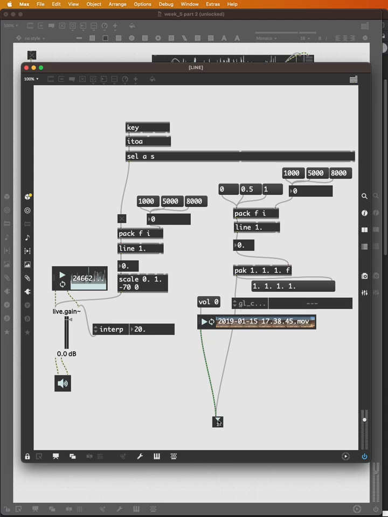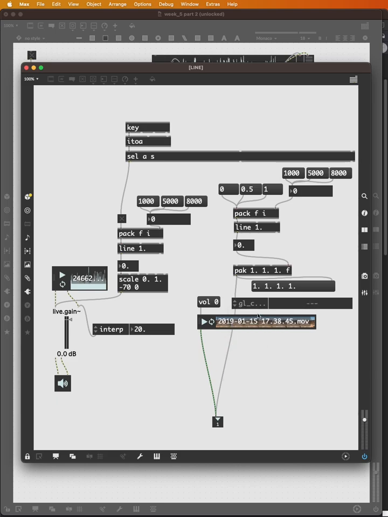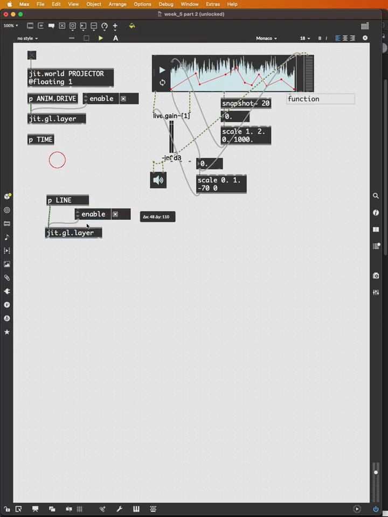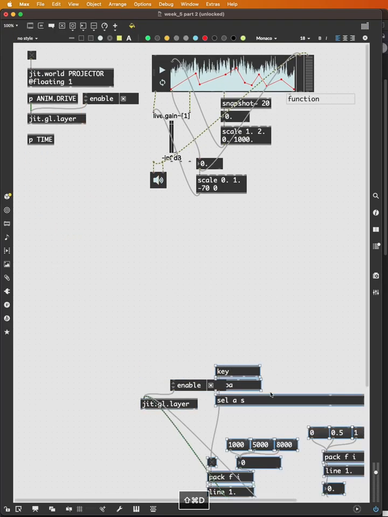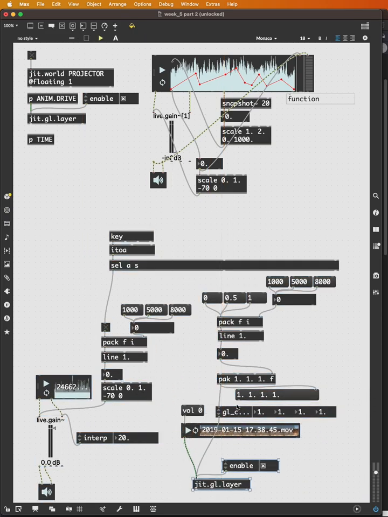This attrui is actually now inspecting the attributes of this outlet object, so we can see all of the stuff that we would expect to see in a jit.gl.layer is missing from the attrui because it's no longer connected to it. So your options are to de-encapsulate this and leave the attrui outside the encapsulation.